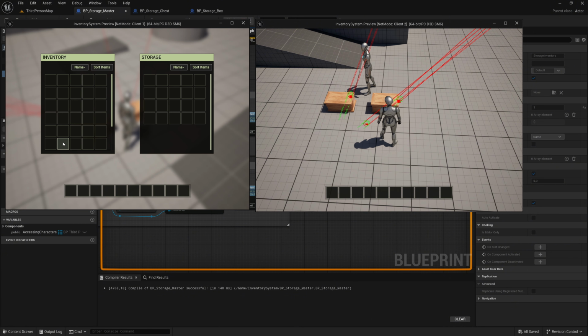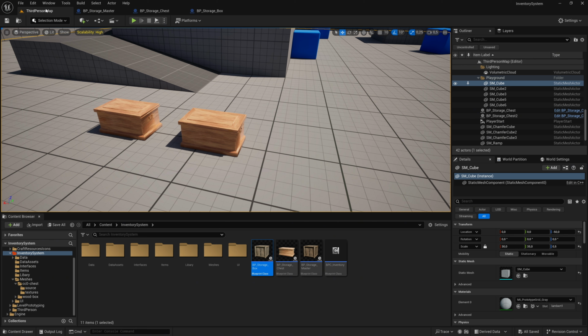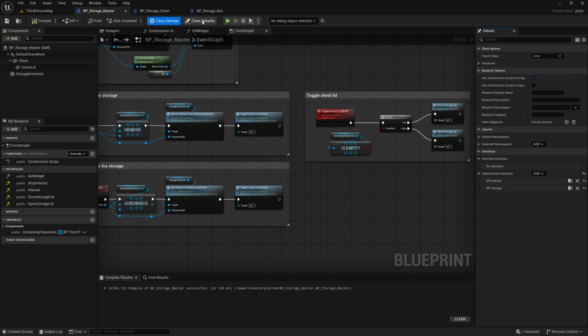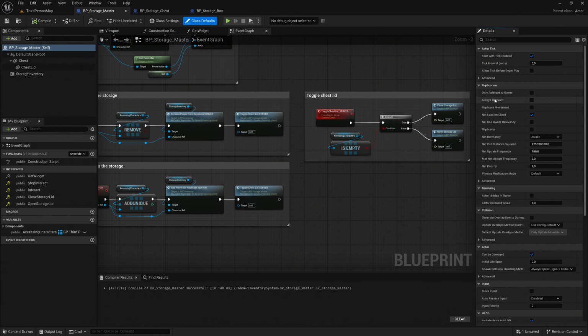Exit play mode to investigate, and I noticed 2 things we should address. First, go back to the map view and place our storage box without the lid into the world for testing purposes. Next, open the BP Storage Master Blueprint, click on Class Defaults, and adjust an important setting that I previously missed. We must enable replication for this blueprint. Without replication enabled, events won't synchronize correctly between server and clients. Compile and save these changes.